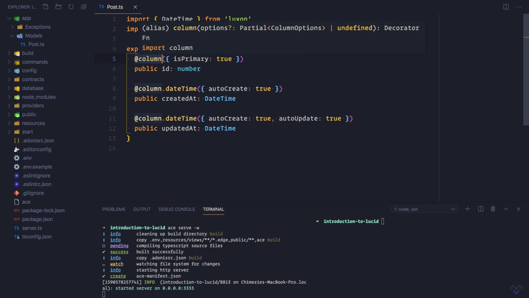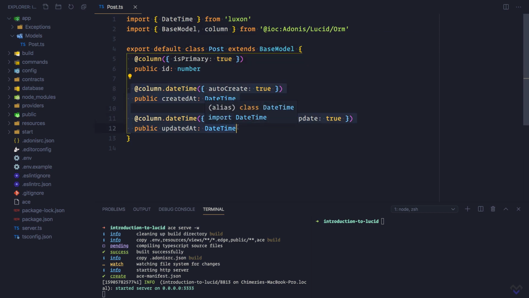The @column decorator is used to define table columns on a model. Since we want the ID column to be set as the primary key, the decorator accepts an optional object as argument. So we set its primary to true. Working with dates and datetime columns is a little different in the sense that Lucid uses a package called Luxon to handle them. Lucid will automatically convert the Luxon object to a formatted date or datetime string before inserting the value into the database. And when retrieving, it will convert the database value to an instance of Luxon DateTime.